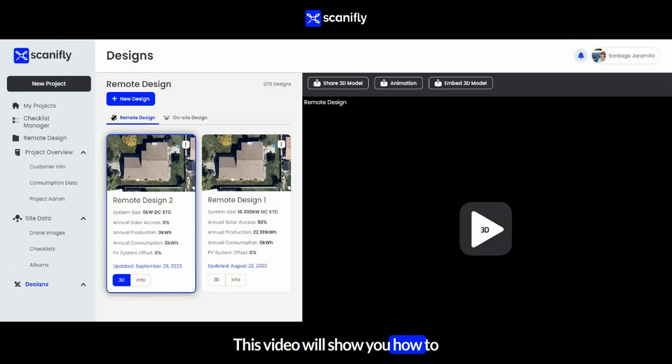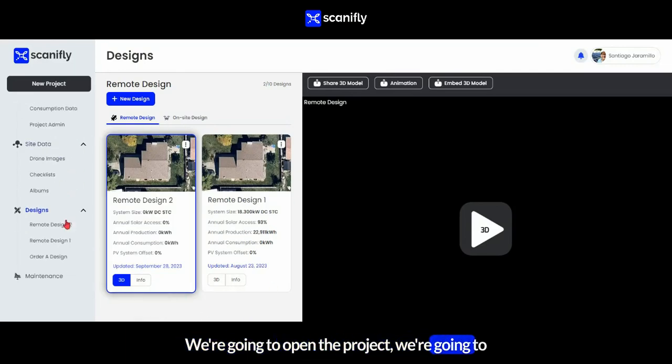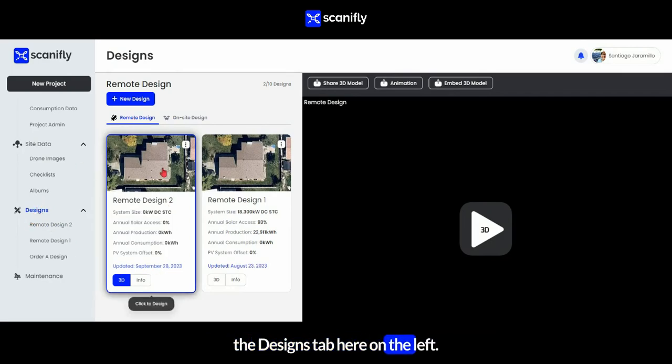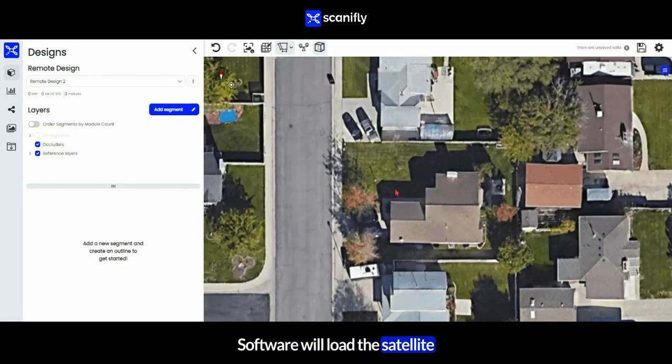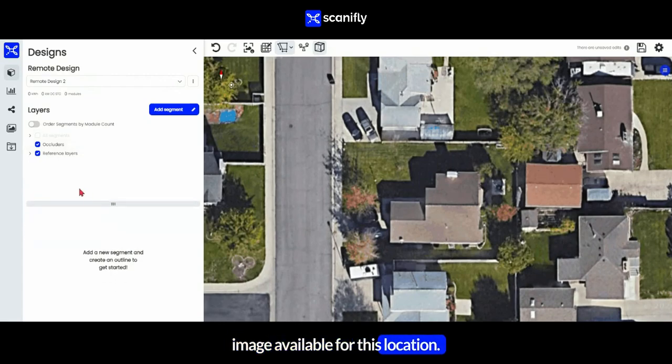This video will show you how to complete a remote design in Scanifly. We're going to open the project. We're going to go to remote designs, which can be found under the designs tab here on the left. And then we're going to open our remote design project here. Software will load the satellite image available for this location.